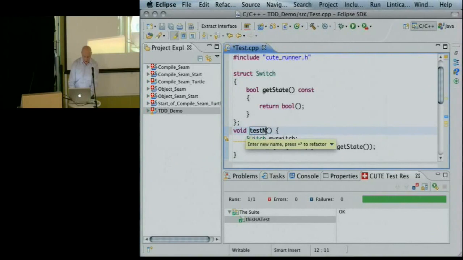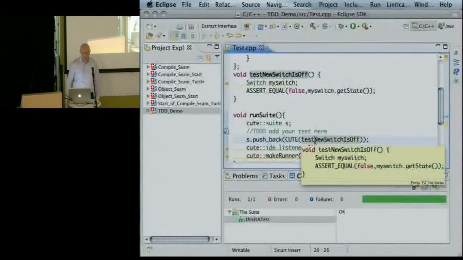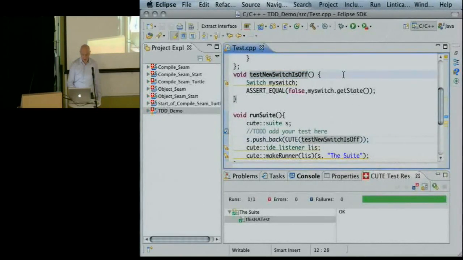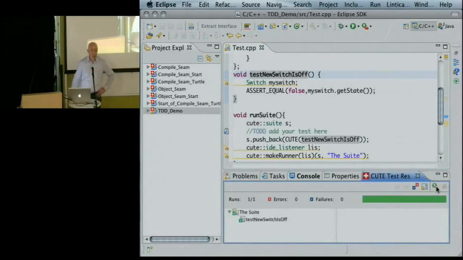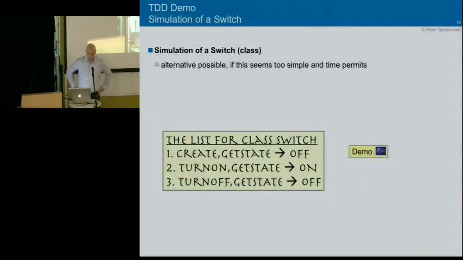So test new switch is off. And that rename actually will also rename the usage of that test function here so we don't get things out of sync. Let's rerun the test. We just changed the code. It will recompile and rerun the test, and hopefully everything stays green. It looks like that. Now we need to write a new test case because we're done with that one. And if we go back to our list of things, it should be turn on, and then the getState should be on.